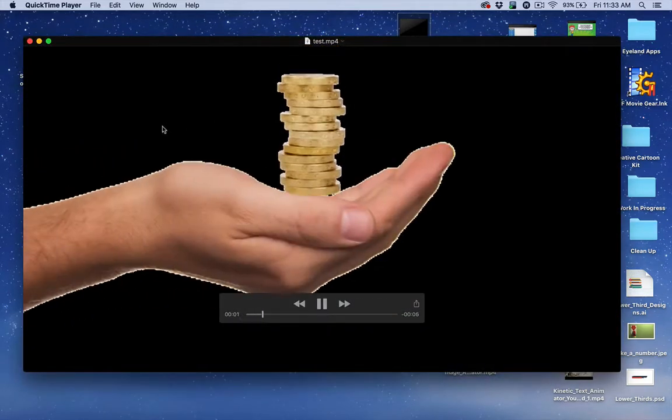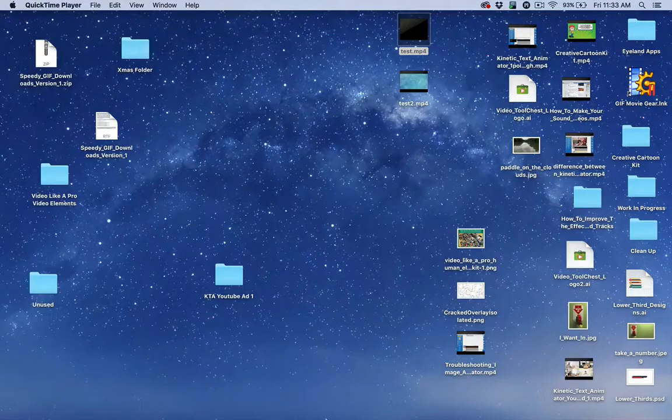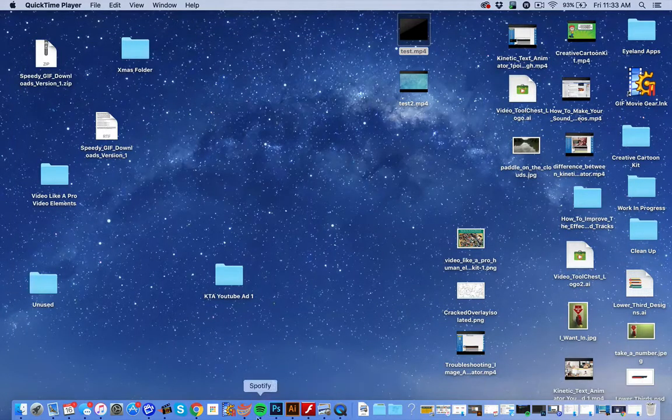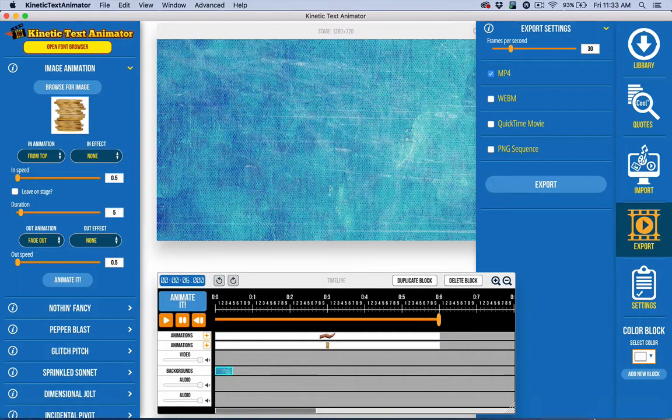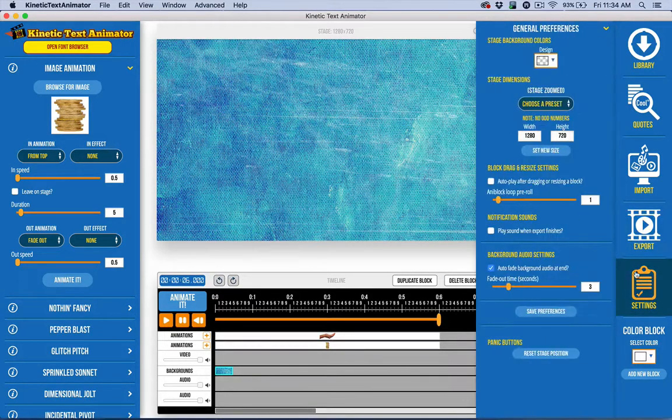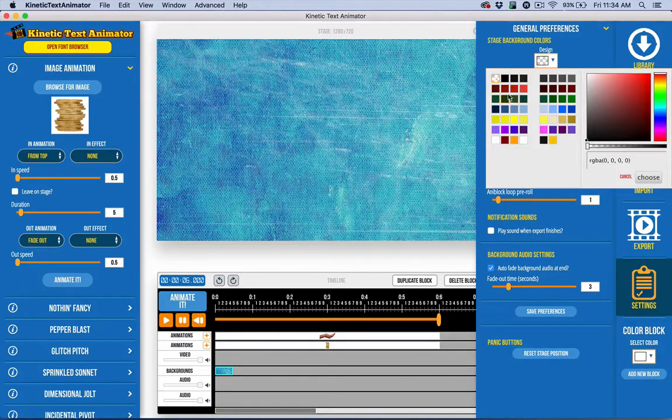Here's a version where the background was transparent. It's an MP4. Now MP4 doesn't support transparency, so that's going to look awful. So just be aware of that. If you're working with an MP4 file, there's a couple of options you can do. You can have a background image like I have. There's an add new block feature here, which basically puts just a square of whatever color you've selected there. Or you can go into the settings and change the stage to whatever color you want.